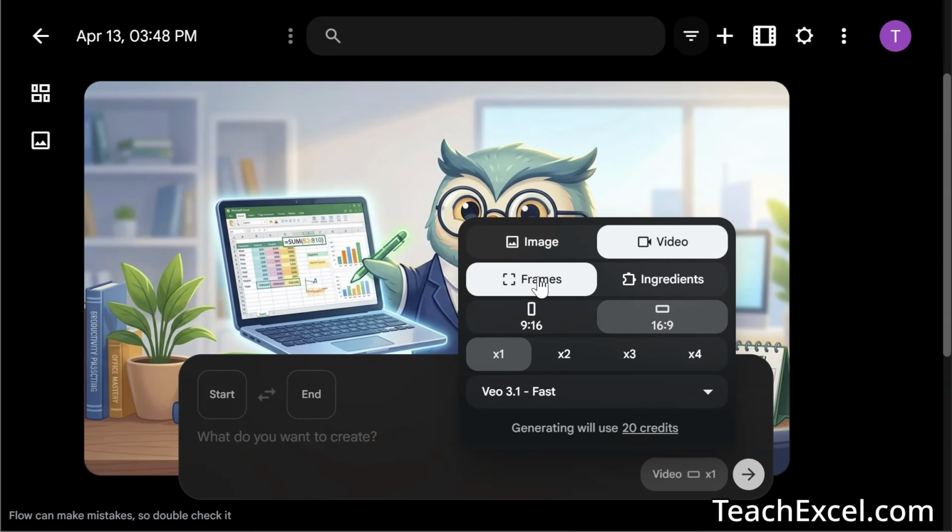That means we can give it an image and say, hey, start with this image exactly as it is and animate it. Ingredient says, hey, I want you to use the character in this and do whatever I say in my prompt with the character. Slightly different, play around with it, and you'll understand how it works pretty quickly.